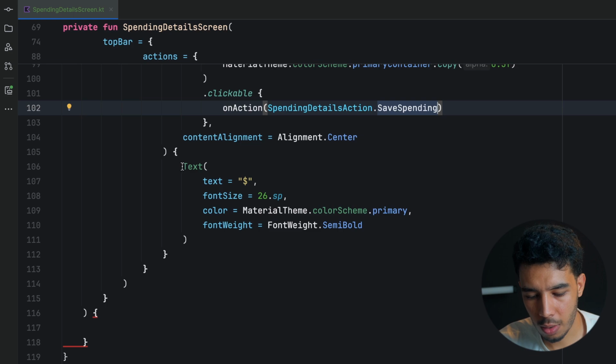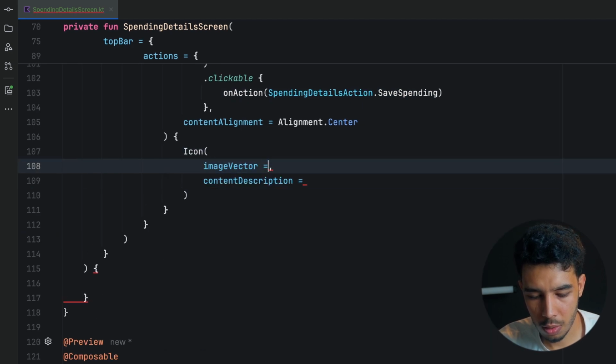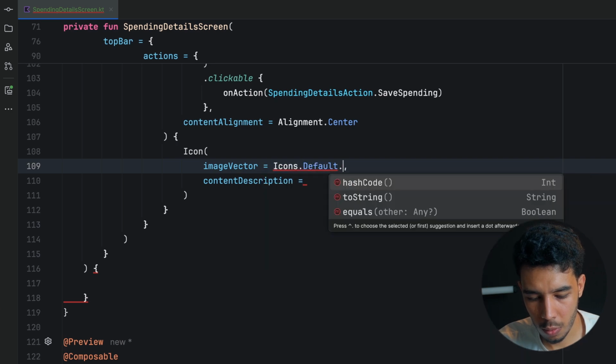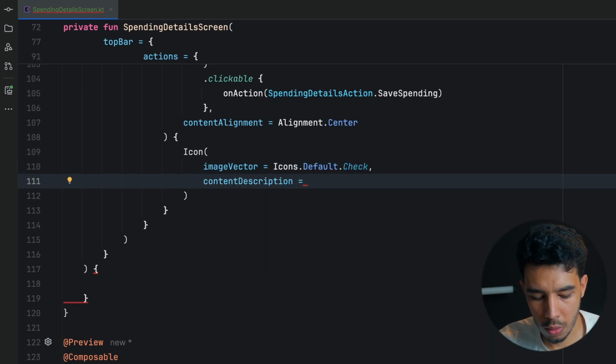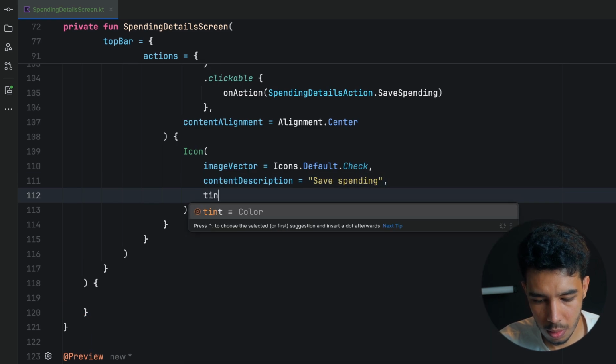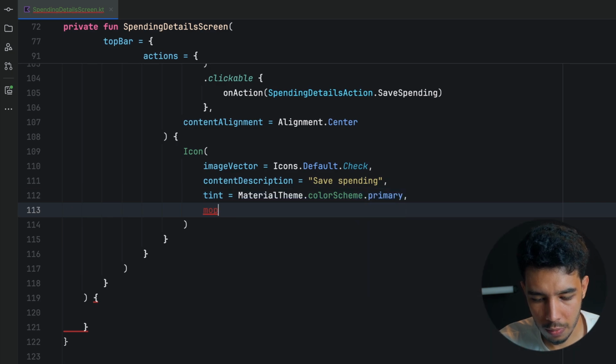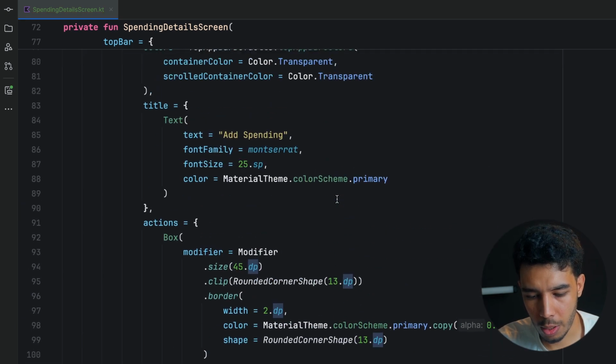And here we'll have an icon inside of a text. So icon, that is an image vector, Icons.Default.Check, for example, content description like save spending, and then tint is going to be MaterialTheme.colorScheme.primary, and a modifier to give it a size, Modifier.size(30.dp). That's it for our toolbar.